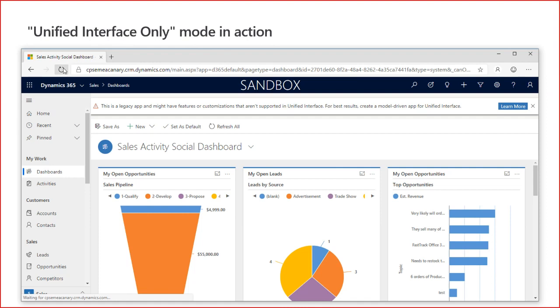What is also important to say here is that you probably see a warning message that this application was designed as a legacy one, and that we should consider converting it to unified interface and maybe make some adjustments. This warning message is visible only for users with the system administrator and system customizer roles, and it will not be visible to your end users. So even if you allow some of your key users to access an instance which has unified interface only mode enabled, they will not see that warning message.